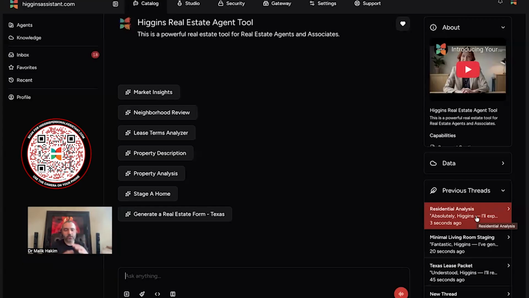So going back here, there's so much more to unpack. Things like property description, property analysis, we haven't gone through yet. Lease term analyzer, we haven't gone through yet. Market insights in more detail from a marketing perspective, we haven't gone into yet. So there's so much we can still do here, but this is enough for now.